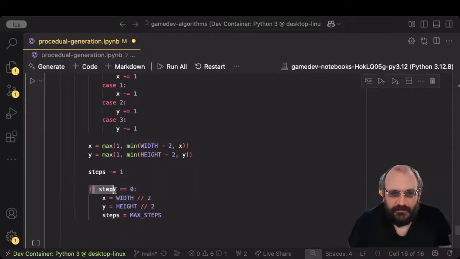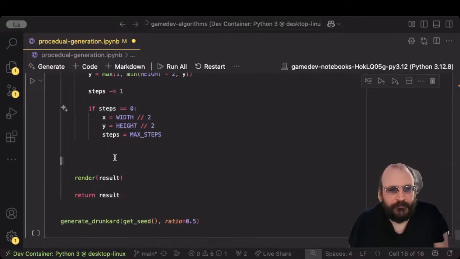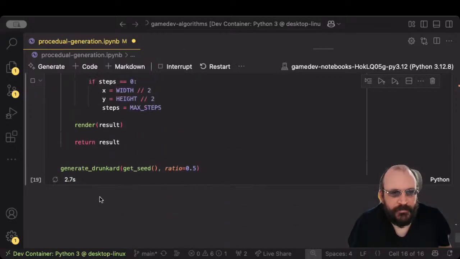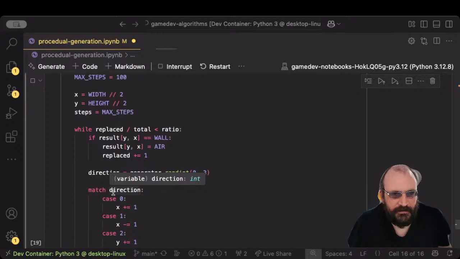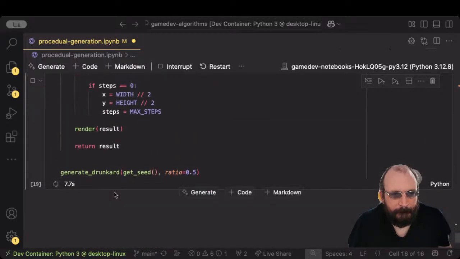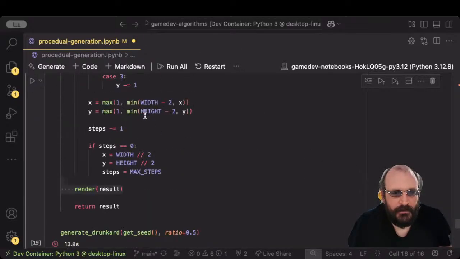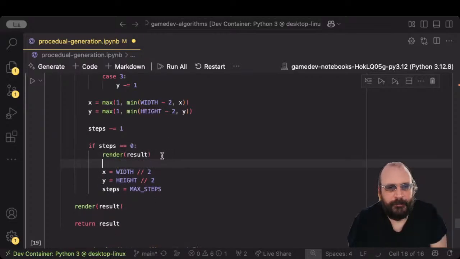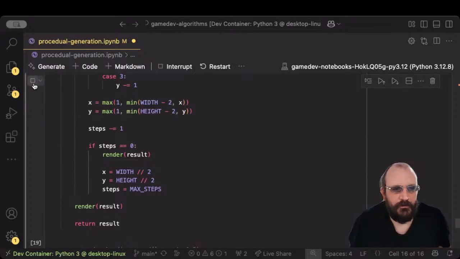Once we hit 0 steps, the drunk is going to pass out and we're going to spawn a new drunk in the middle again. So now if we run this, in theory, if we've done things correctly, actually, let's render the map at each step as well. So after each drunk, we'll get a new image.